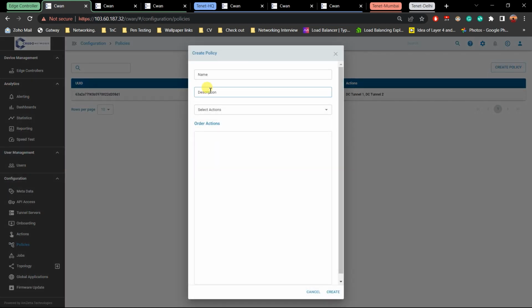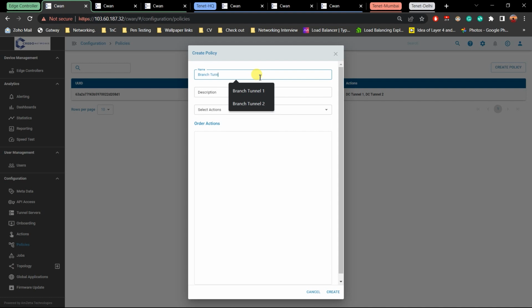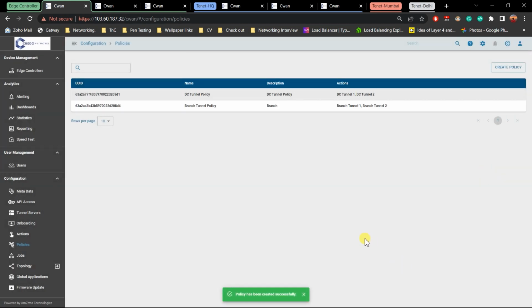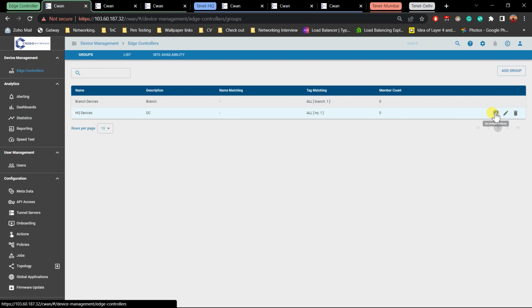Now that we have these two created, we'll go ahead and make a policy out of it. So this will be our branch policy. And here we'll select our branch devices. So that's branch tunnel 1, tunnel 2. We'll put it in order and hit create. Now that we have created this, we'll do the same thing, which is we'll go to groups and add our policy to the group.